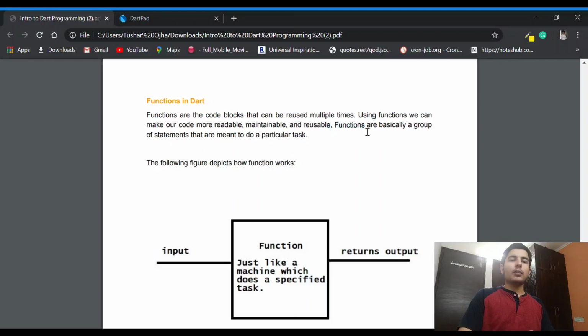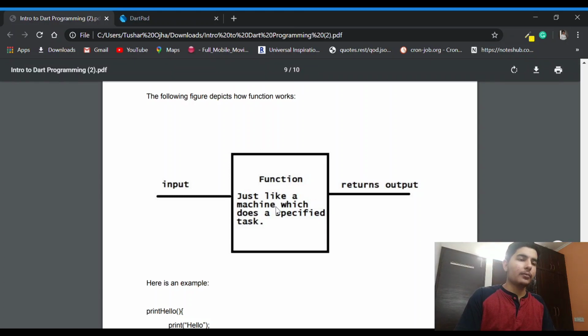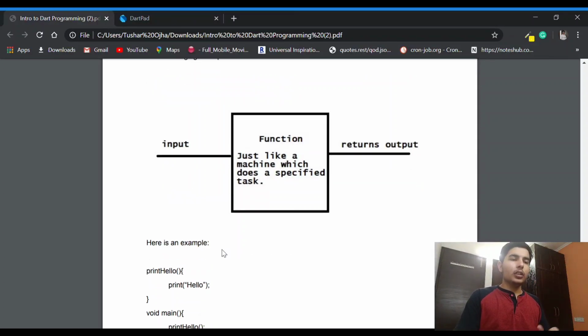Functions are basically a group of statements that are meant to do a particular task. This is the definition I give to it: a function is a code block meant to do a particular task, and we are going to reuse it again and again. From this figure you can grasp the idea: we provide some input, here's the function, and it returns the output. It is not necessary to provide some input, and it is not necessary that it gives some output, but this is the overall idea of a function. It's just like a machine which does a specified task.